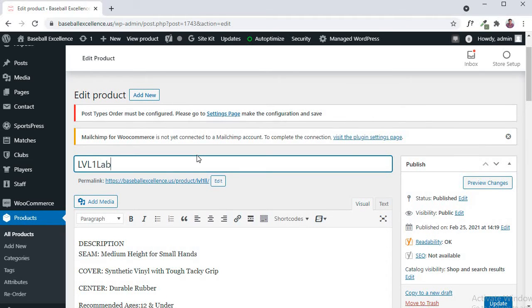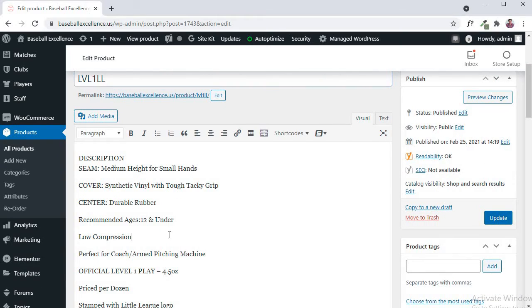Supposing you want to change the name of the product or something like that, or you want to add something in the description, anything like that. You can add or change anything here. And remember to click this update button once you do the necessary changes.